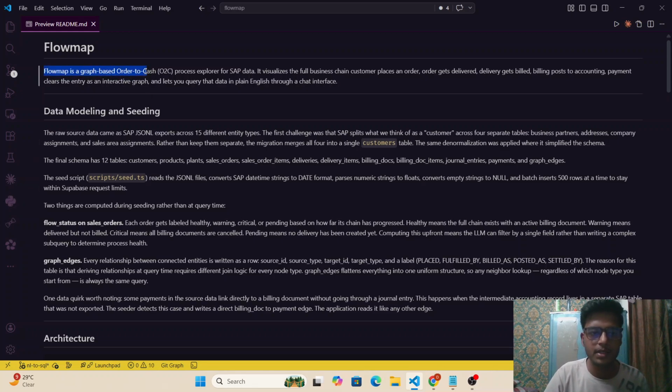Flowmap is a graph-based order-to-cash process explorer for SAP data. Let's say for this we have the order-to-cash process that we have shown here. What is order-to-cash? So the customer places an order, it goes to the sales order basically, and then you have the delivery, which will be picked up from the warehouse. The next step is the finance team will create an invoice, which you will call a billing document in SAP. And then in a later step, the accounting team will create a journal entry and then the payment will be cleared by the customer.